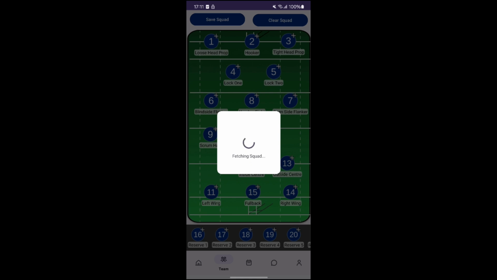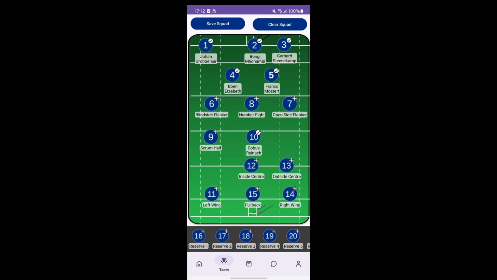Okay, so I'm going to be demoing the next feature for the third part, and this is the field view for the team management app. So as you can see here, it's fetching the list of the players from the database, and it will load our saved players in. So as you can see, 1 through 5 have been saved and fetched from the DB.